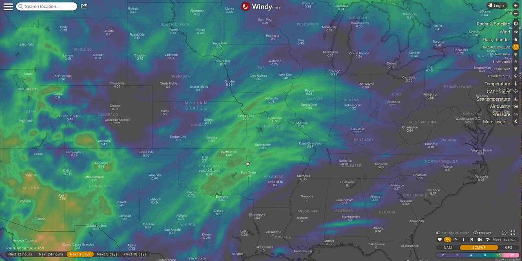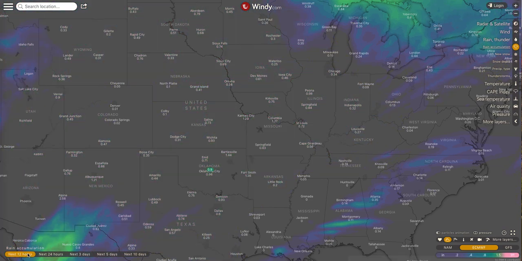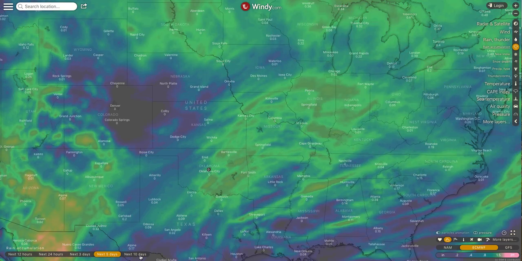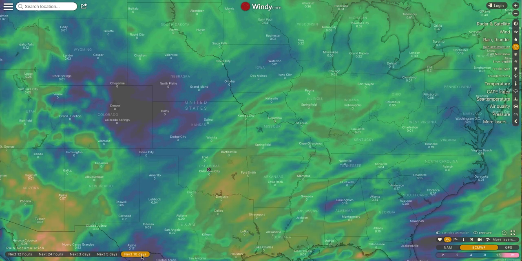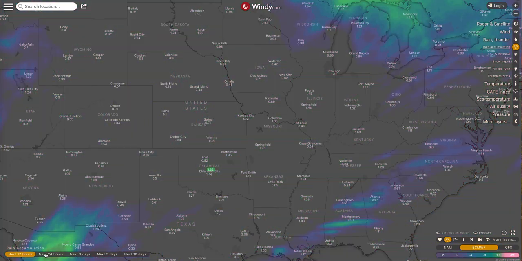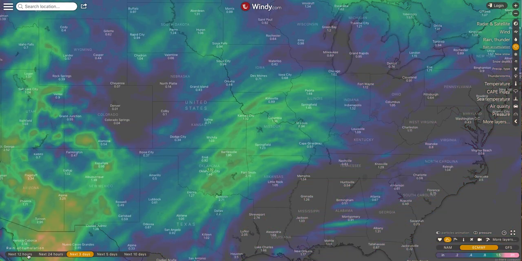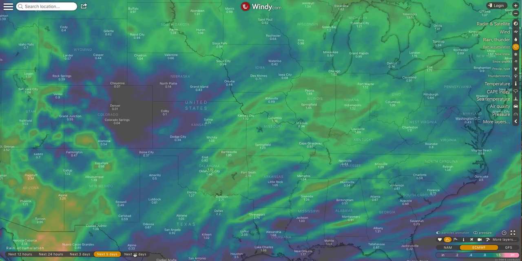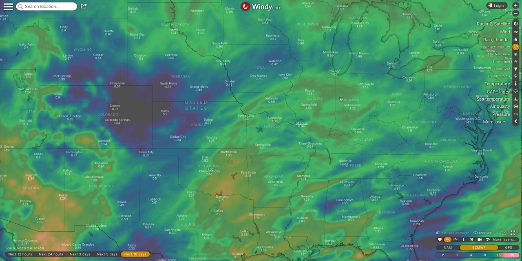So since we're on rain accumulation, you can go by different times. Like next 12 hours, next 24 hours, 3 days, 5 days, 10 days in advance. Essentially what this is doing is stacking on top of each other. So it'd go 12, 24, 3, 5, and 10. And 10 days would be 10 days worth of precipitation. So it's kind of stacking all the rain on top of each other. So that's kind of cool.